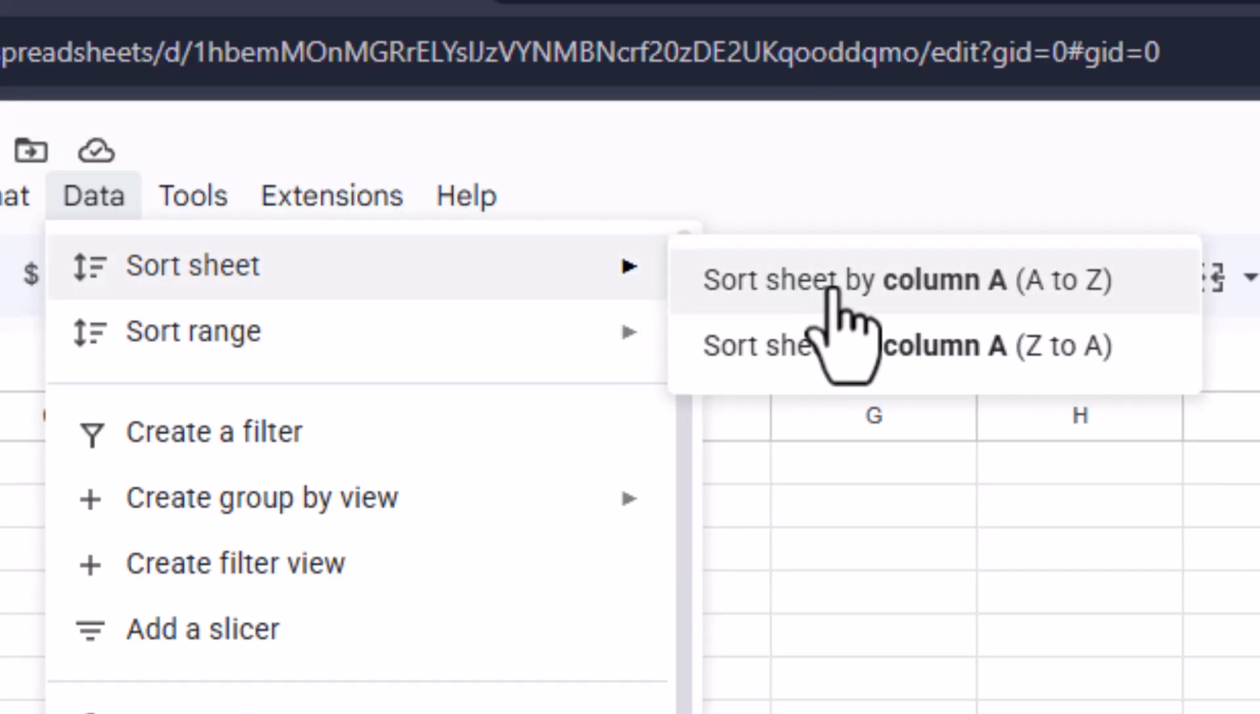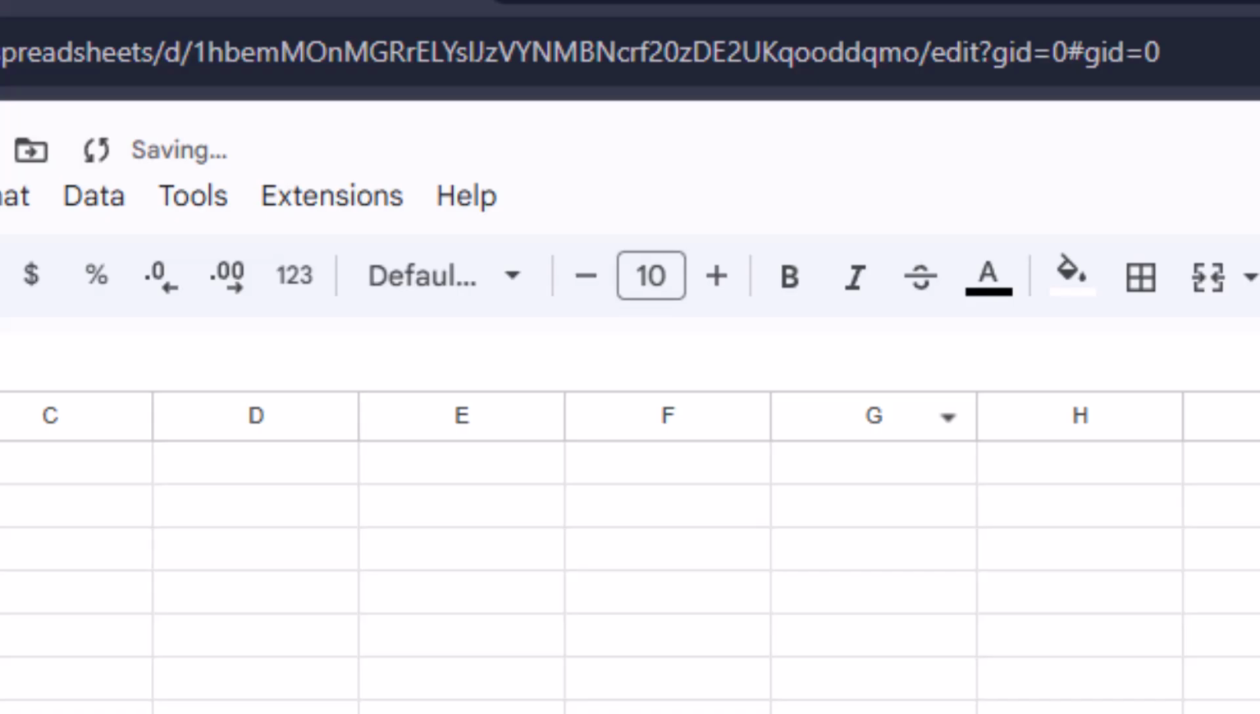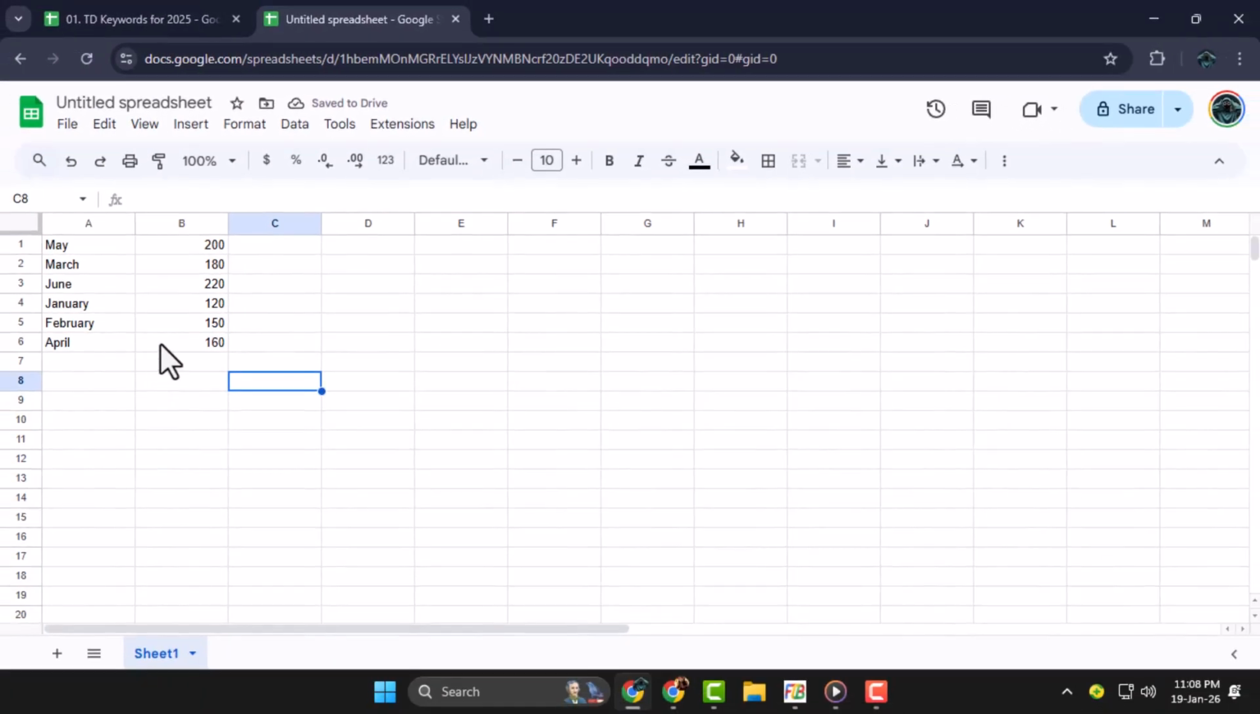Step 3. Select Sort Sheet A to Z if you want ascending order, or Z to A for descending order. For number columns like age, A to Z sorts from smallest to largest, making trends easier to understand.